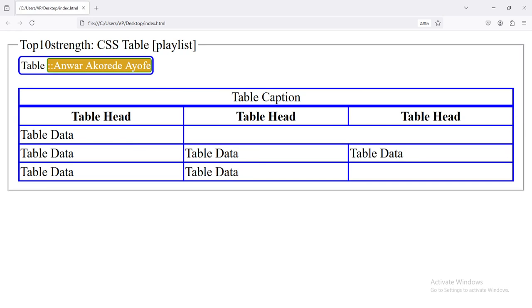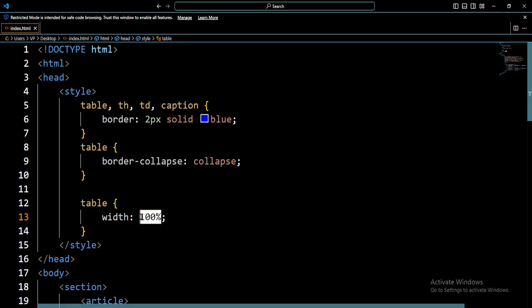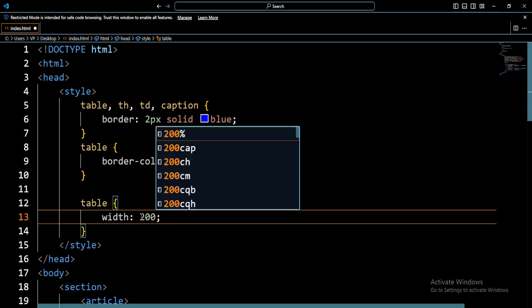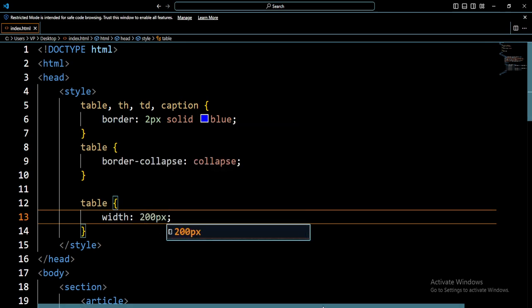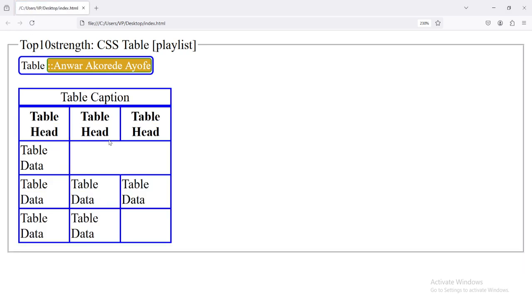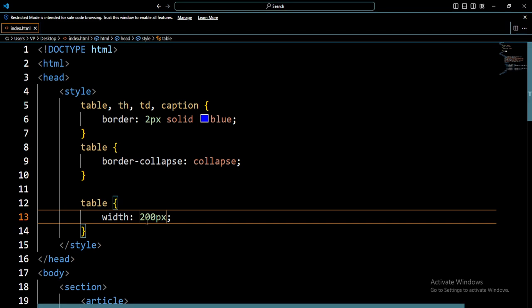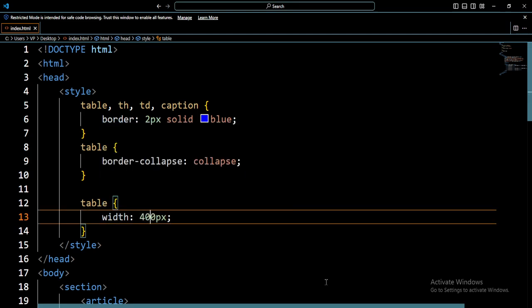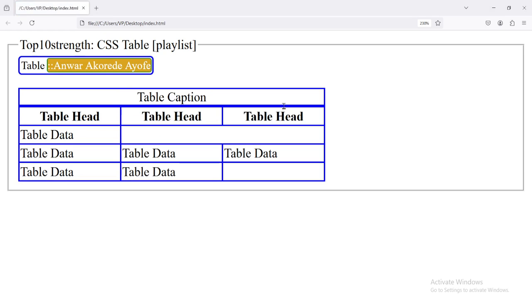That's how you can control it with percentage, and you can also control it by using pixels. When I give it 200 pixels right here, you are going to see a 200 pixel width. You are going to see it's still going to control itself. Can you see? And if I give it more than 200 pixels, say 400 pixels, I'm going to see it's still working. Can you see when I reload? So it just depends on what you want to use.